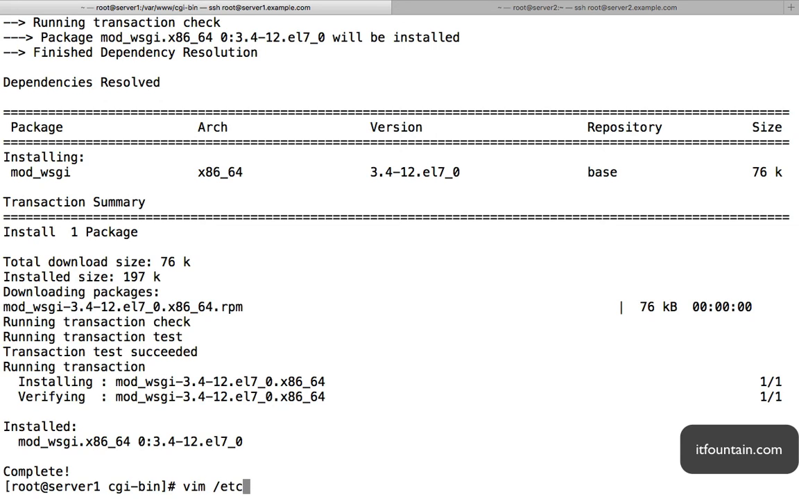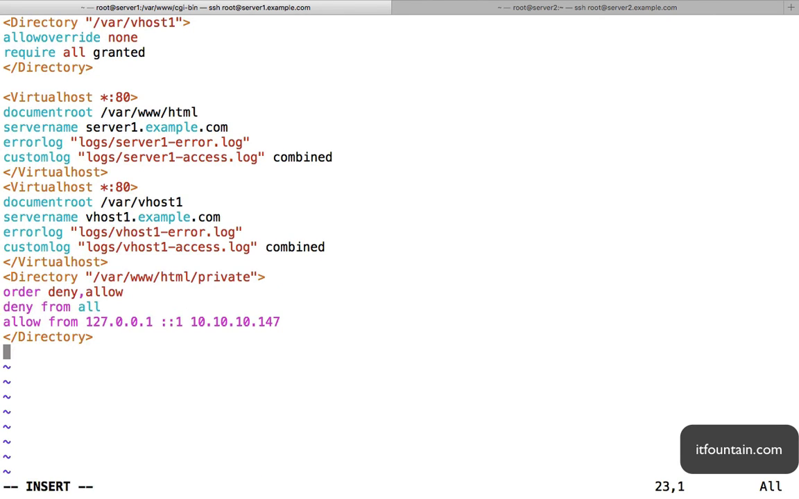Let's add the config into our vhost.conf file. Okay, so we'll create a new virtual host. VirtualHost *:9998. The document root is the cgi-bin directory. In fact, you could even leave this out and it should still work. Well, let's add it in.